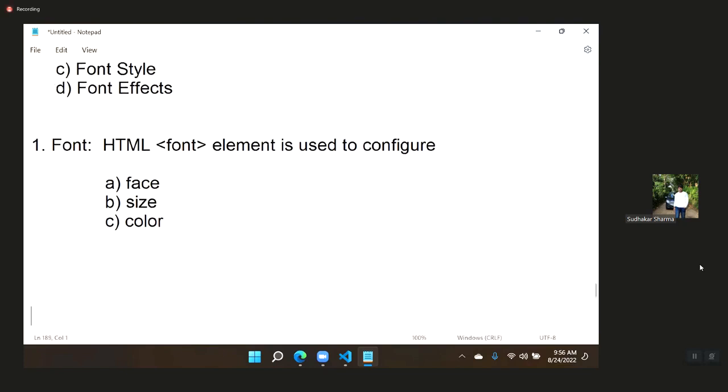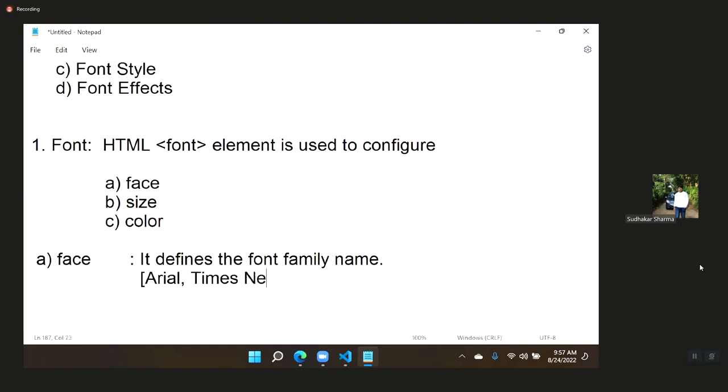So here the first option is face. It defines the font family name. Font family name will be like Arial, like Times New Roman. All these are font families. So many will be there, I will tell you. That is actually face.